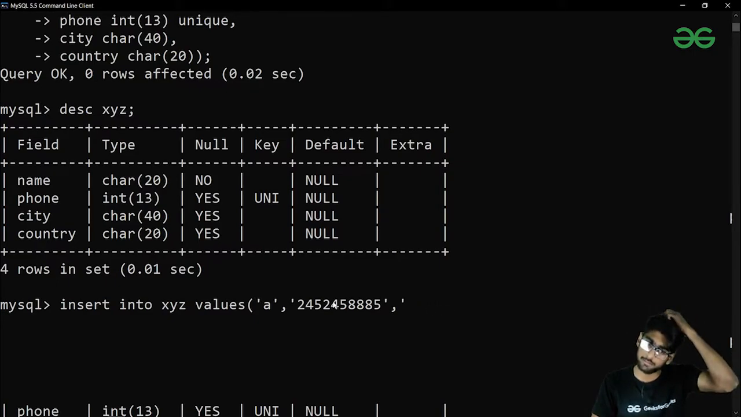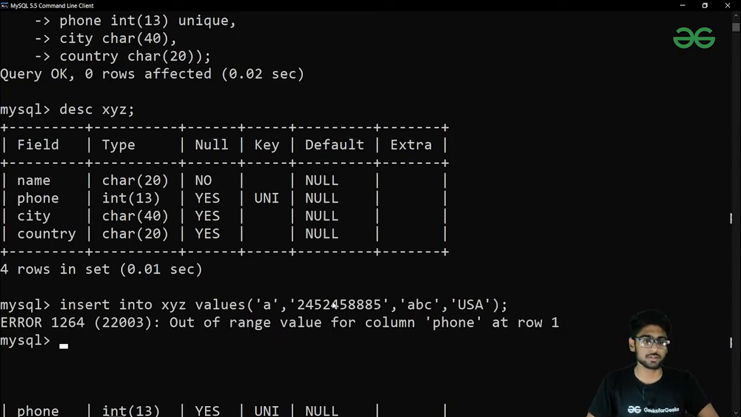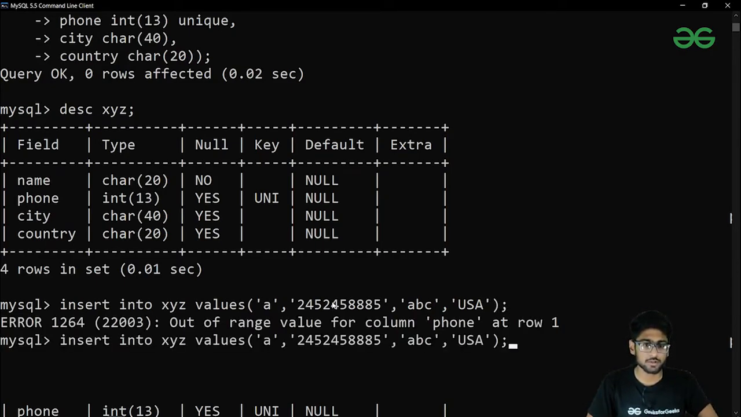Not Berlin. Let me just take some normal inputs, like A, B, C over here. And for the country, I'll write USA. I'll close this and press enter, so this row will be inserted. This number was out of range. Let me remove the quotes and try again.